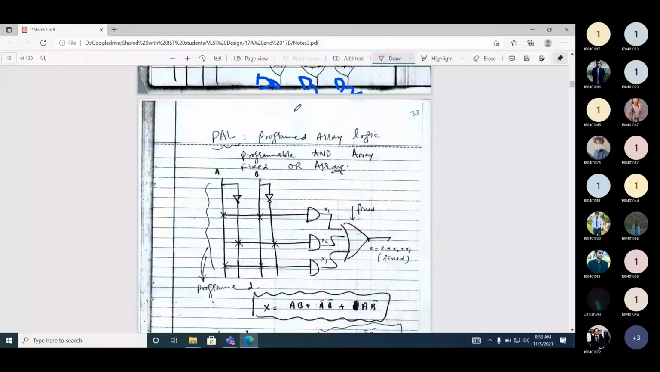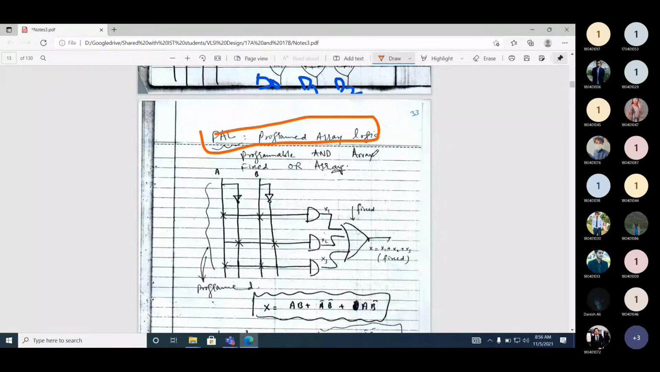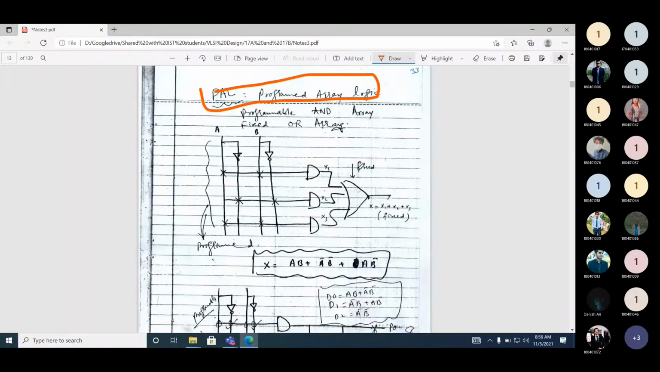Now we have another structure, PAL. It has a programmable AND array and a fixed OR array. So this OR array is fixed. Now let's assume these are the intermediate signals x1, x2, and x3. So what will be your output? x1 or x2 or x3. And on the left hand side, this is a programmable AND array.